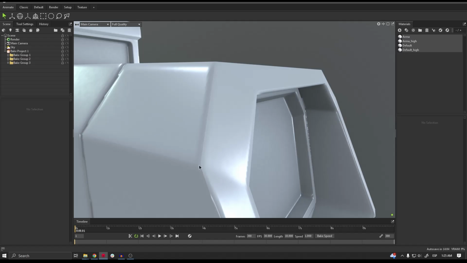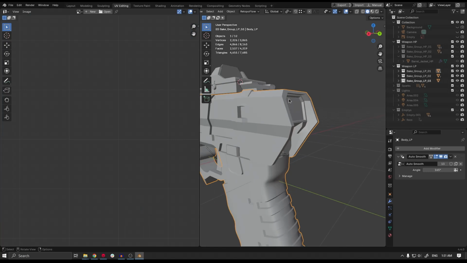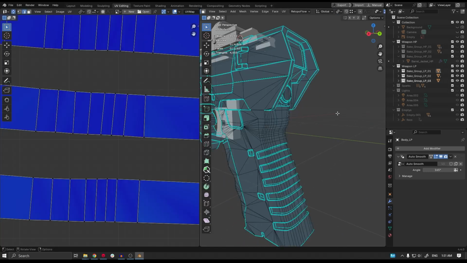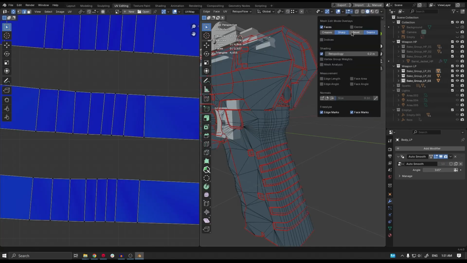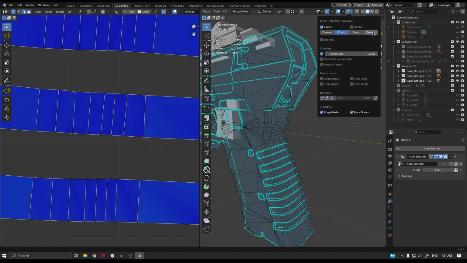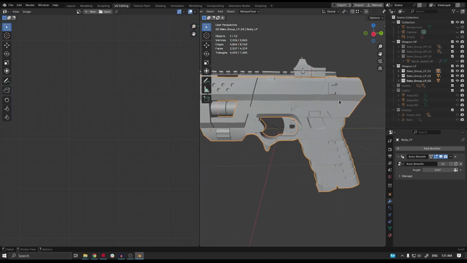Error number 4. Hard edges not marked as UV seams. Why it happens? This appears as a weird edge where the UV cut is, resembling a line. How to fix it? Mark hard edges as UV seams. So everywhere you have a hard edge, that hard edge has to be a UV seam. That's really important. That's really, really important to improve or fix this error.